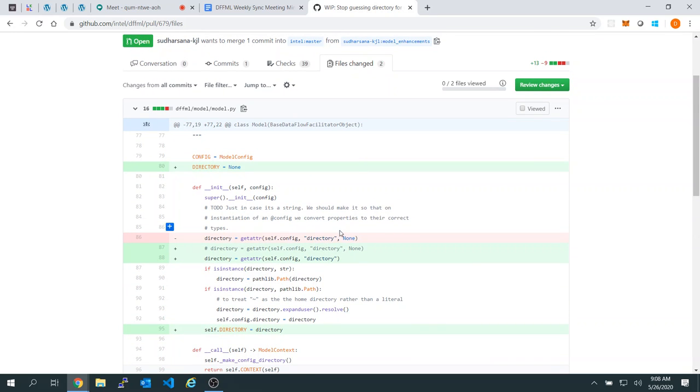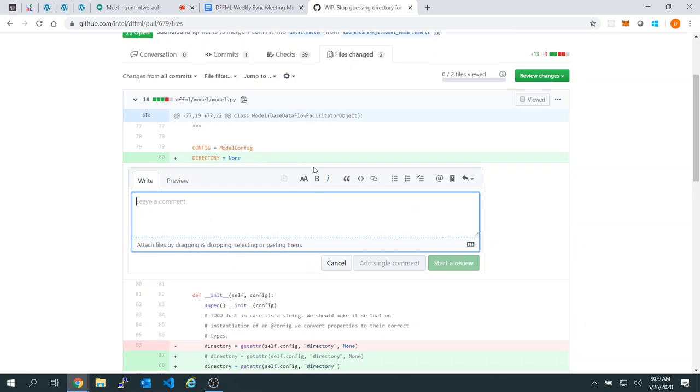Okay, so yes, now I see what you're talking about. So yeah, we were setting it to none, which we shouldn't be doing. We should probably check if it exists, though. Or actually, let's see. If it's a str, then do this. If it's a path, then set it. So I don't think we actually were setting it to none here. We probably want to leave that. And then we probably don't need this class variable. So let's see. And then I think let's go to that issue too.